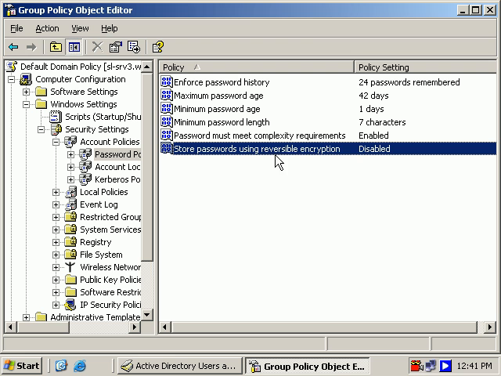Store passwords using reversible encryption. By default, that's disabled. There are occasions where you need to enable that setting, but just be aware that that actually makes the password stored in a less secure manner.